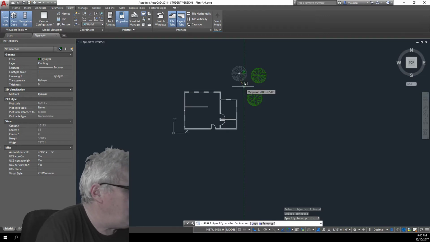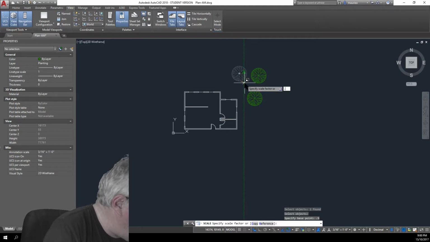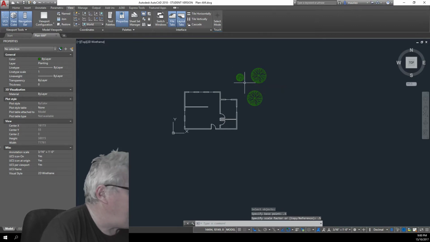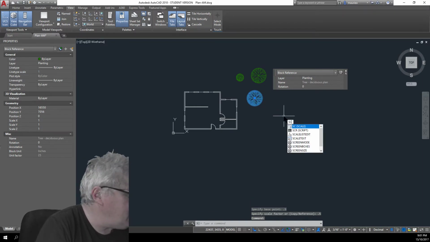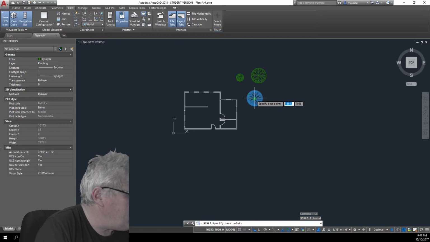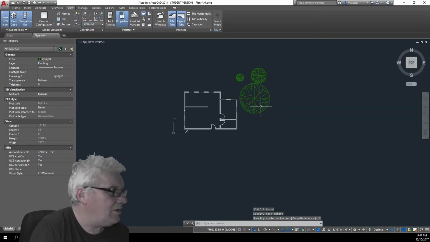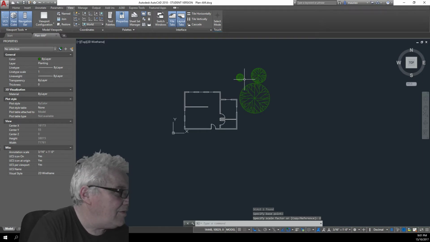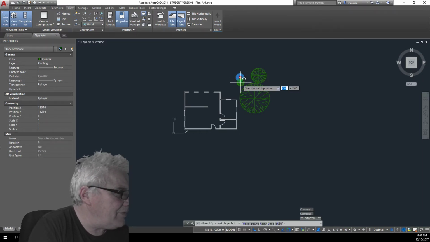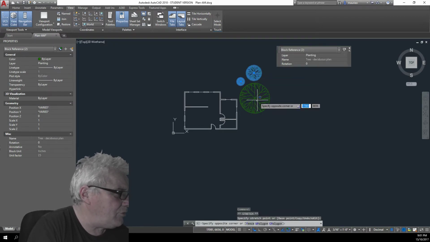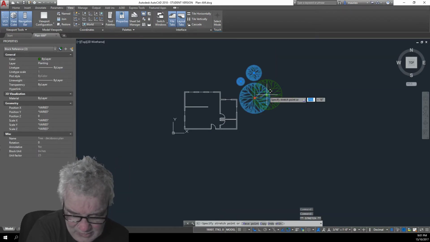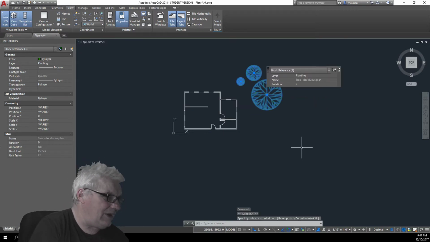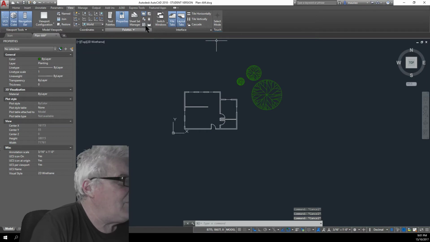Oh, okay. 0.5. Yeah, and then that one there, with that one there, and that one there. SC, enter. Specify a base point, and we'll go 2. So there we go. We get a big one there, a little one up there, and this great big monster here right in front of the house where it blocks all the light and what have you. Now we can't manage to see that other one there.